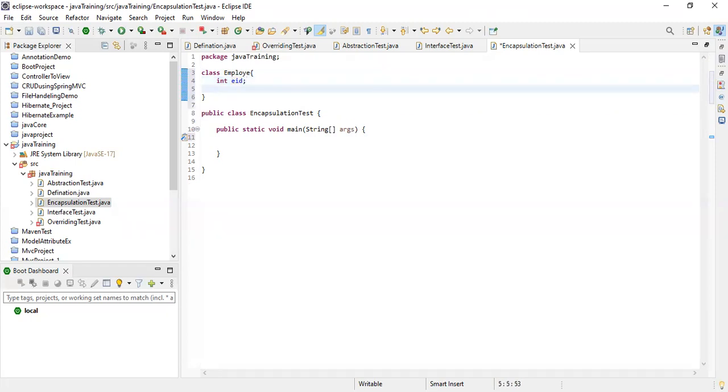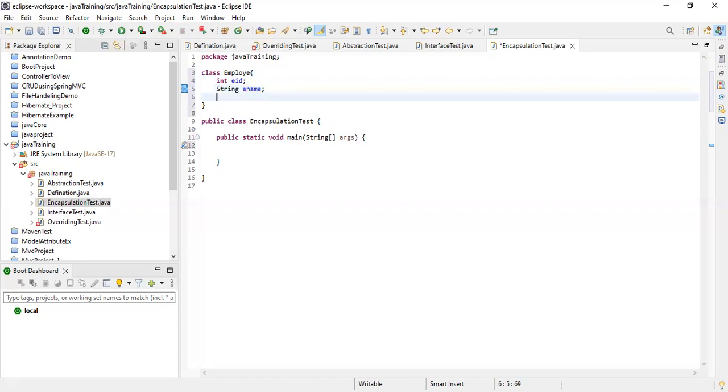And ename means employee name, a string, and a string address. These are three properties for Employee. Employee has employee ID, employee name, and employee address.